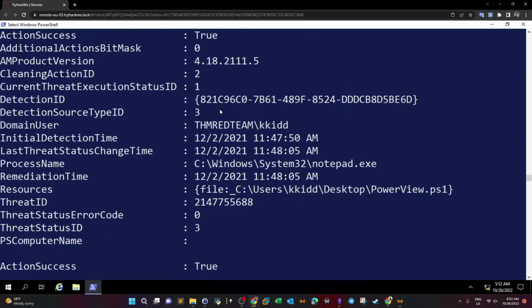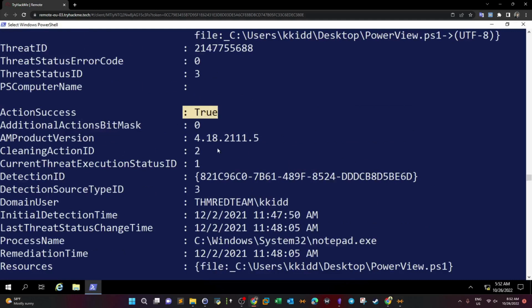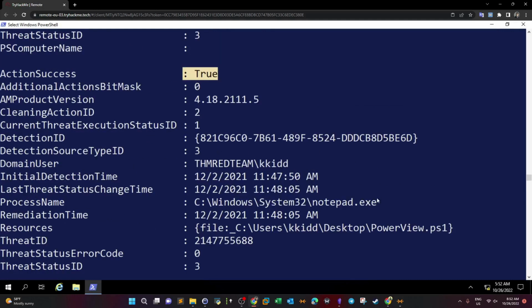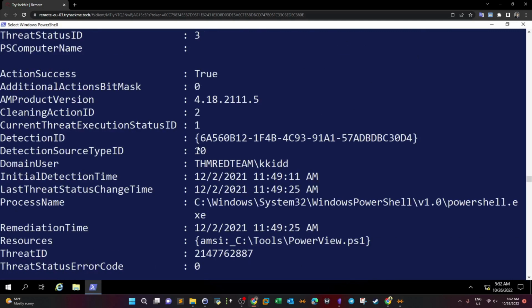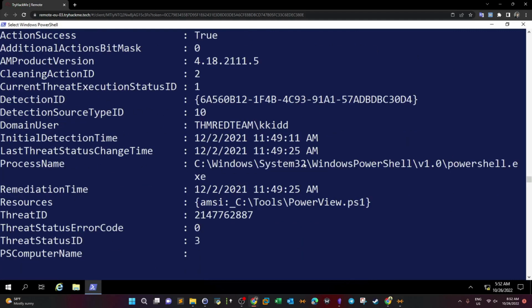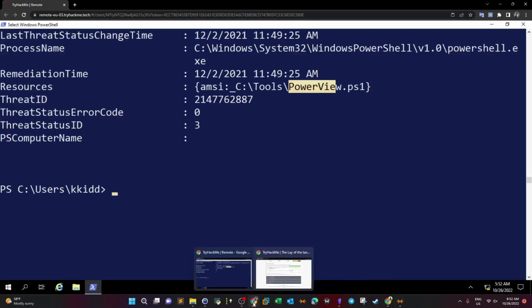Additionally, we have the third one here. The process name is Notepad, and the file name that triggered the alert was PowerView again. Okay, this one again, the process name was PowerShell, and as you can see again, the file that triggered the alert was PowerView. So it was PowerView.